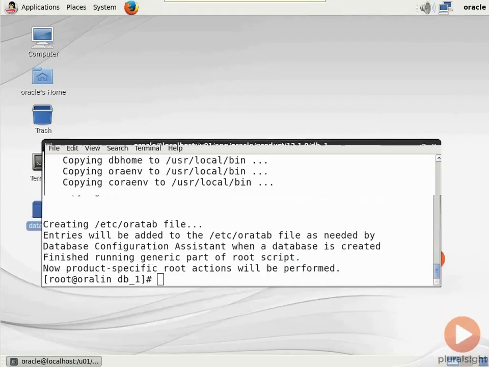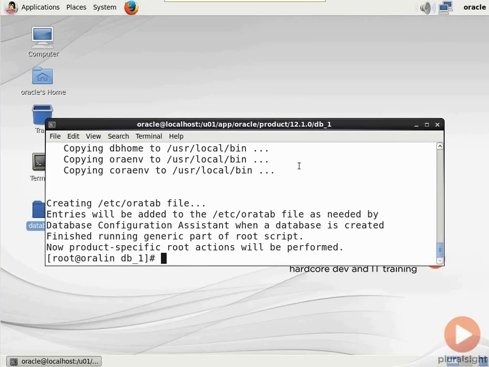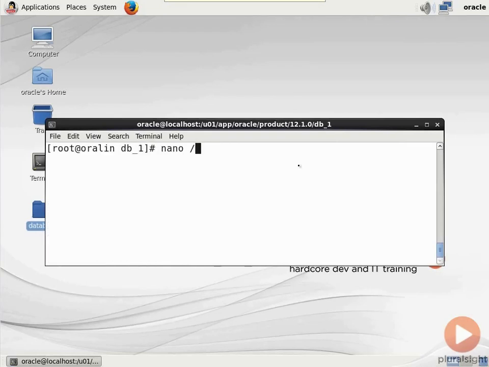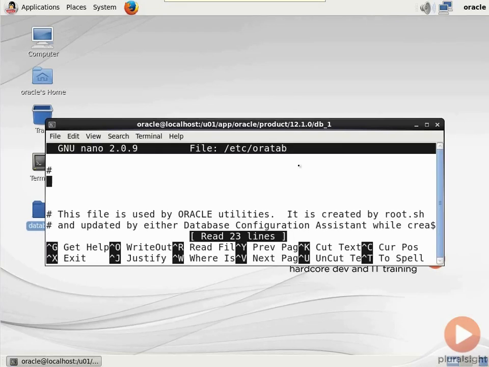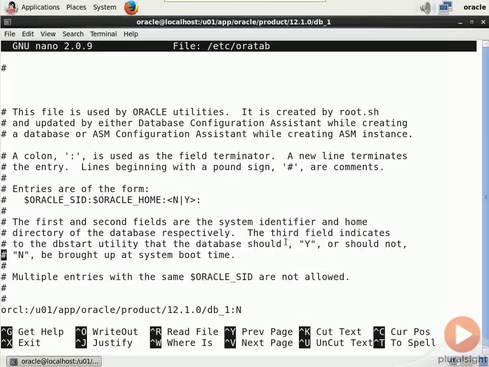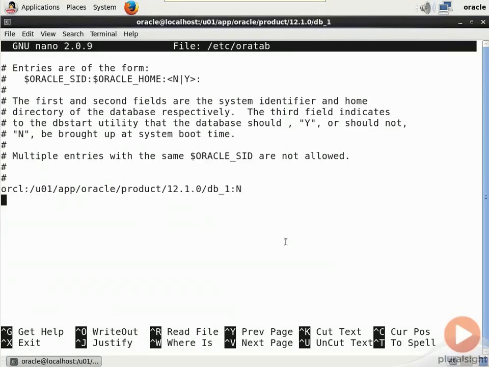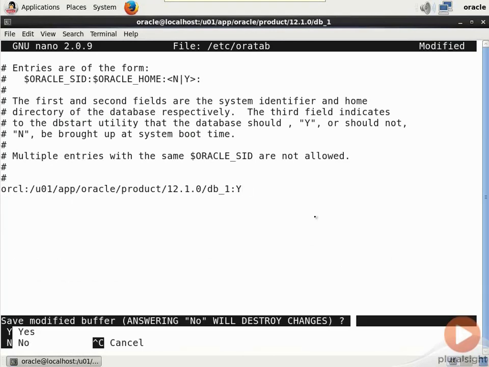Post-installation tasks. Well, we'll want to consult the Oracle table, or oratab file. Let's nano /etc/oratab. And actually, let me maximize this. And notice that our ORCL database is not set for auto start, so we're going to change that N flag to Y. Control X, Y, enter.